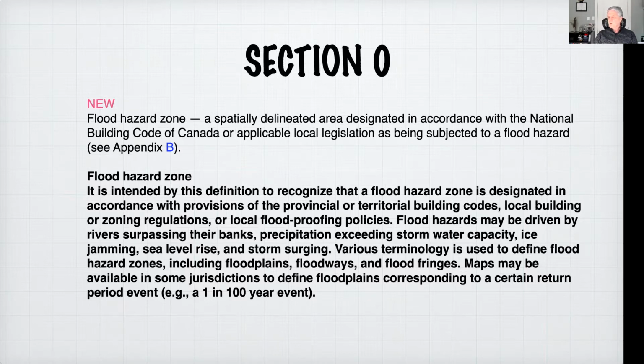Now, if you're in the design industry, this is something you may want to pay attention to, wherever the area is that you're doing your design for. So you may want to talk to building officials. You may want to talk to the authority having jurisdiction.